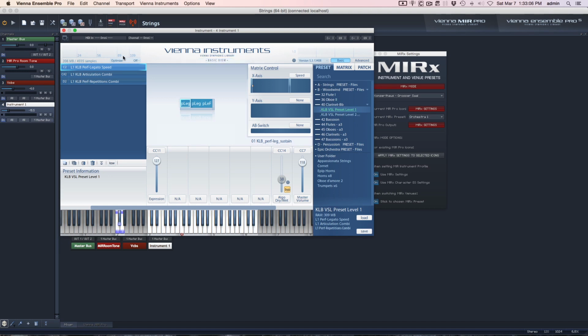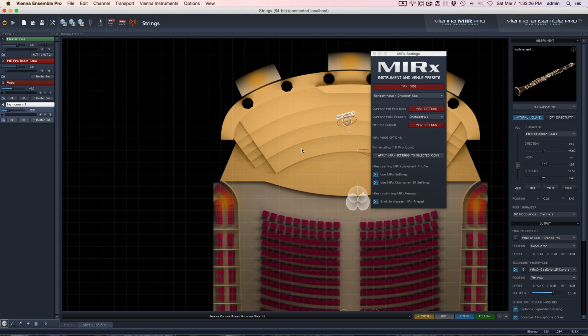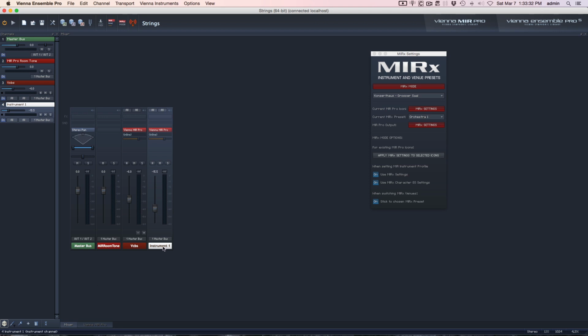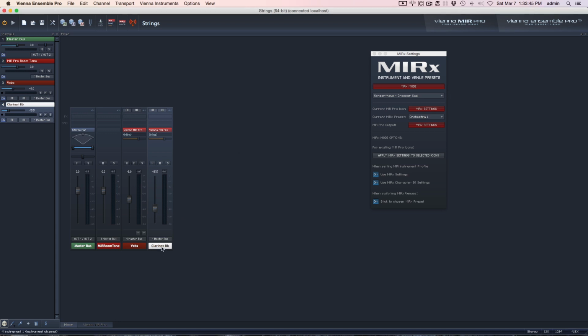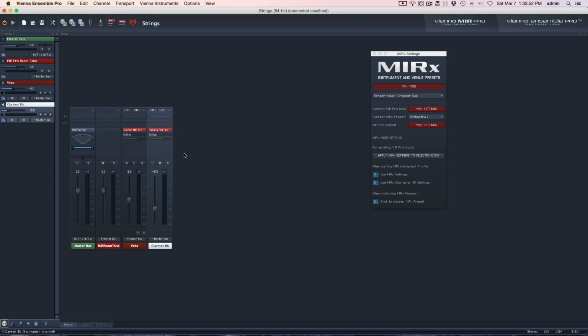All right. Let me just set this up real quick. That's good enough for now. Okay. All right, so here's what we're looking at. We've got two tracks. Let me set this one up. In fact, it already knows what this one is. When you add a Vienna instrument, Vienna Ensemble Pro and Mir already know what the instrument is before you name it. Okay. Tell you what, give it a different color. There we go.